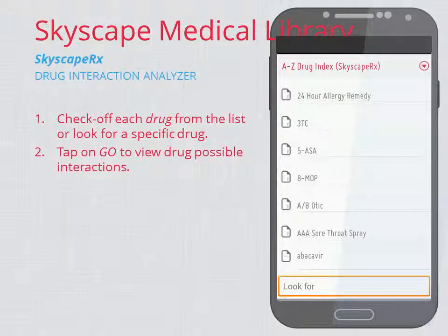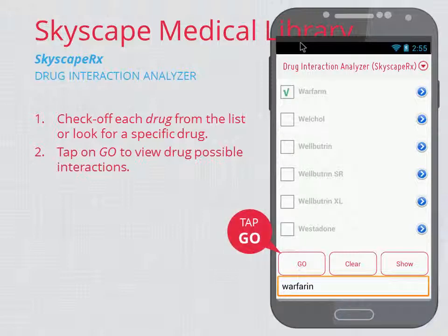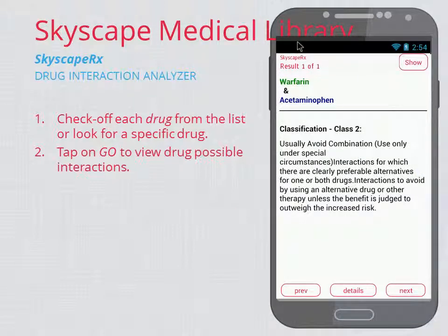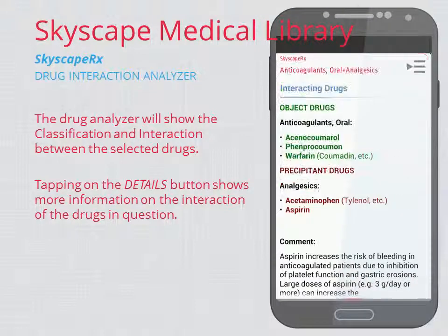In the Drug Interaction Analyzer, you can check off each drug from the list or look for a specific drug. Then when ready, tap on Go to view the possible interactions between the drugs. The Drug Analyzer will show the classification and interaction between the selected drugs. Tapping on the Details button shows more information on the interaction of the drugs in question.